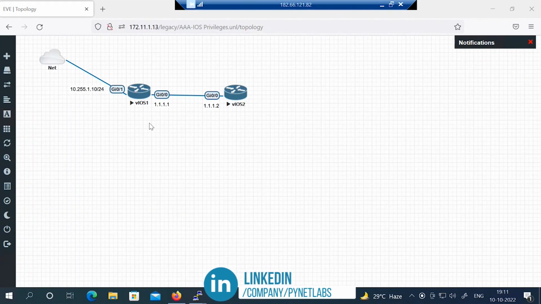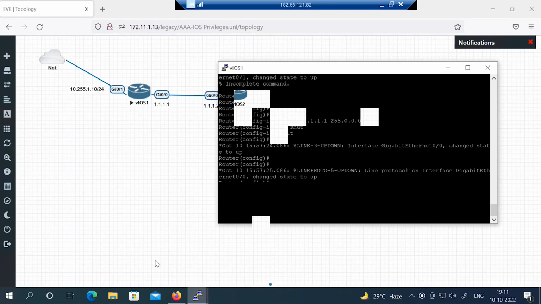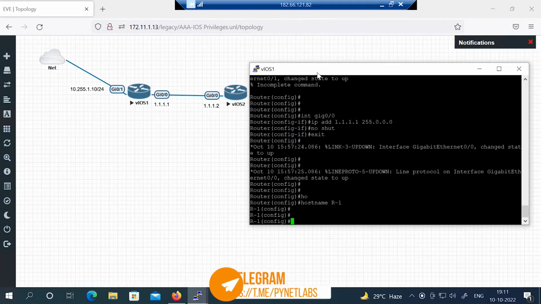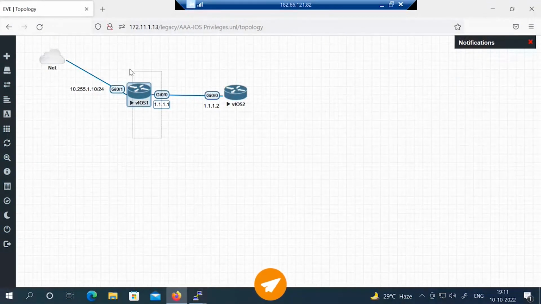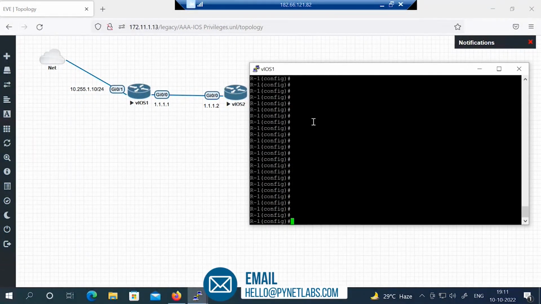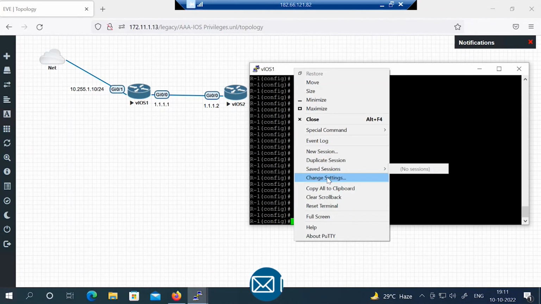But right now, guys, what I am going to do is all the configurations on this VIOS 1, and the router 2 I have taken is just so you can practice some telnet configurations by taking access of router 1 via this router 2. So we will go here in VIOS 1, and now you have to focus on the configurations. Let me increase the font size.